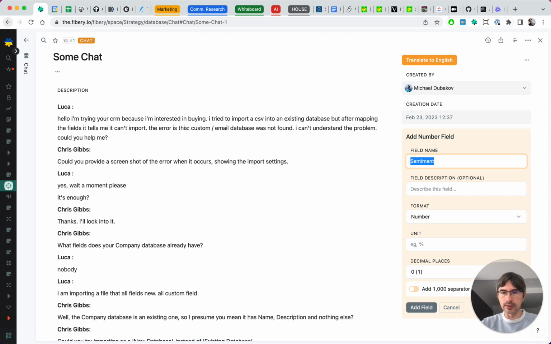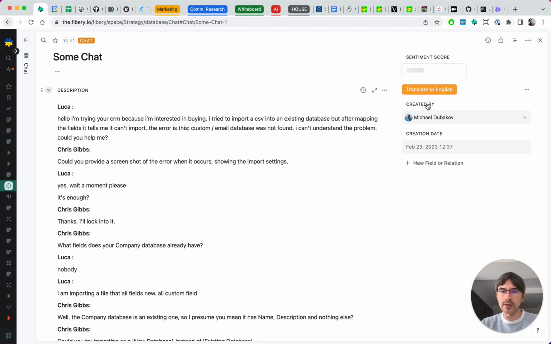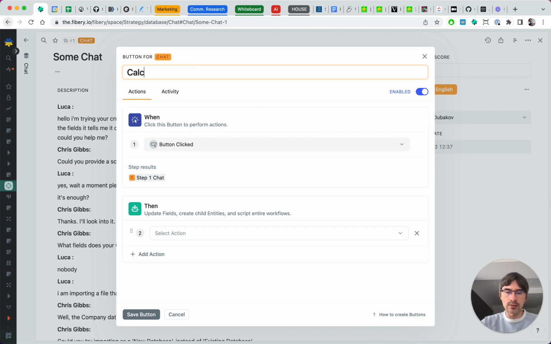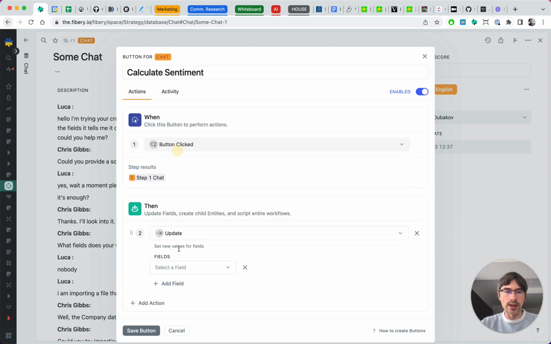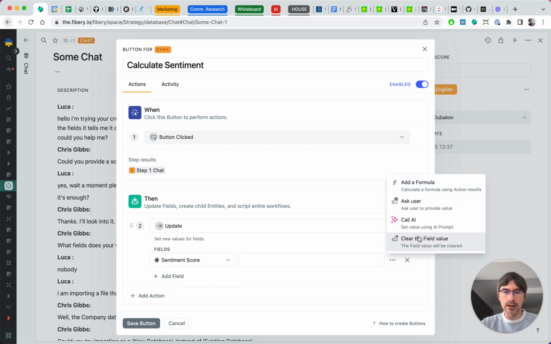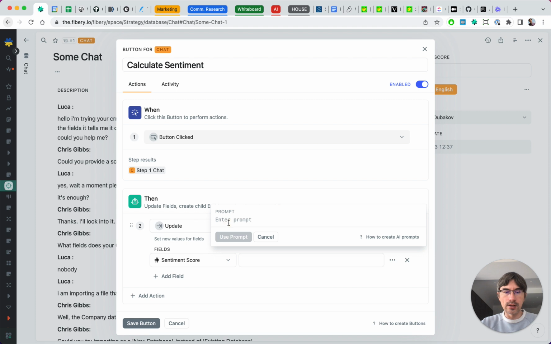Let's call it sentiment score. All right. And now we want to analyze the description field and set the sentiment score. Again, we'll create an action button for now. So, calculate sentiment. And we want to update our entity and set a sentiment score field. And again, call AI to do that.